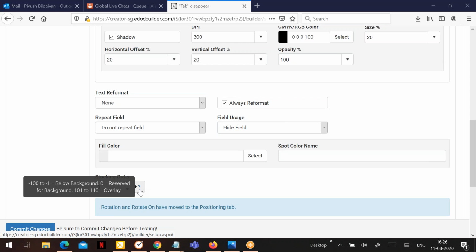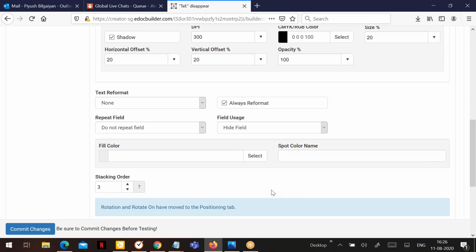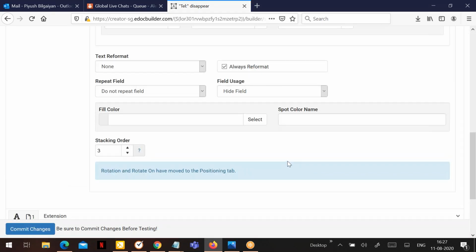-1 indicates below the master PDF. From 1 to 100, normal fields. 101 to 110, that is the overlay fields. Please do not use 0 as a value for stacking order. This is reserved for the master PDF. Using this value will cause unwanted behavior on the templates. The rotation and rotate form have been moved to the positioning tab.